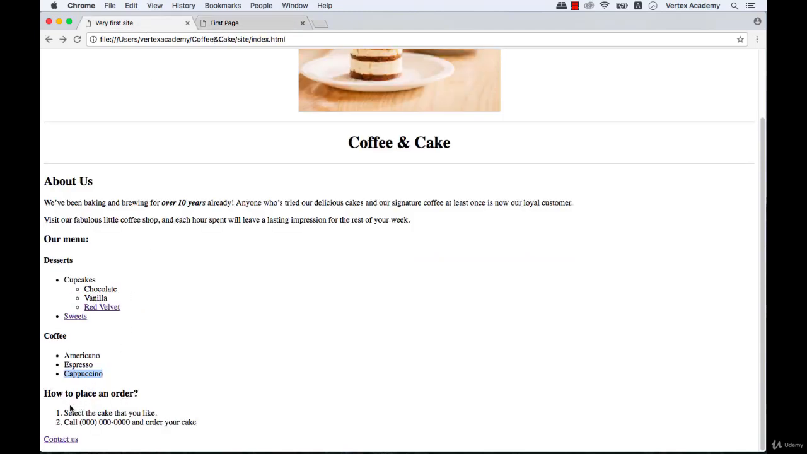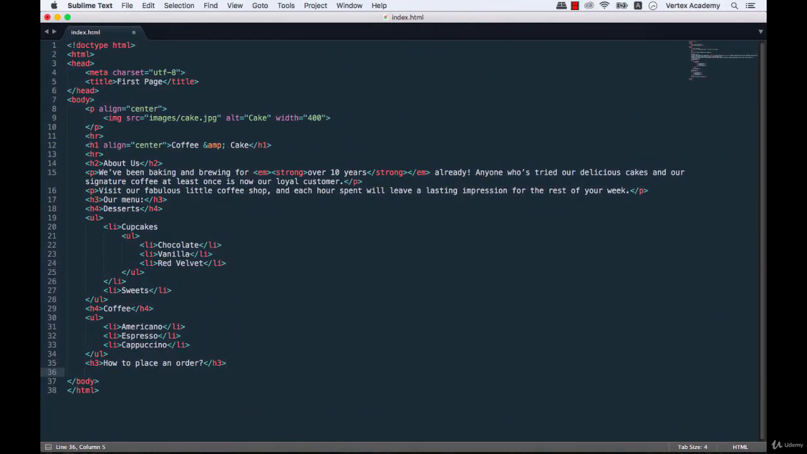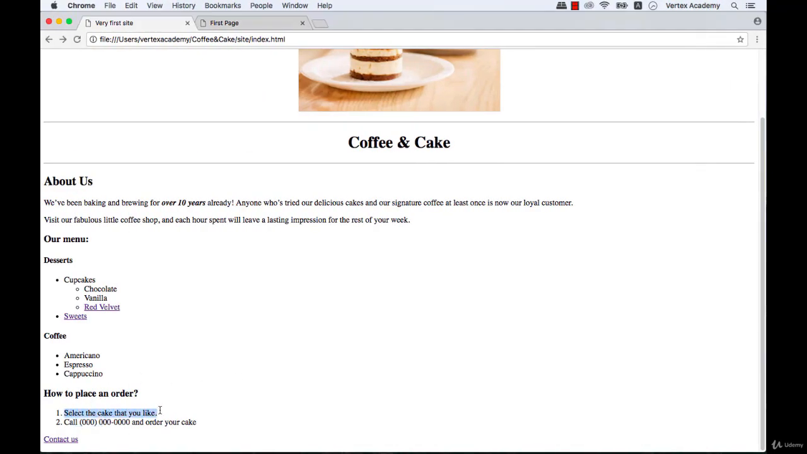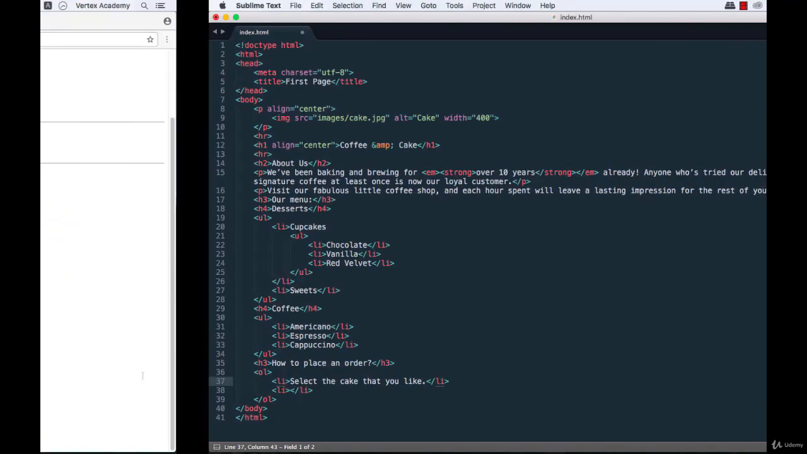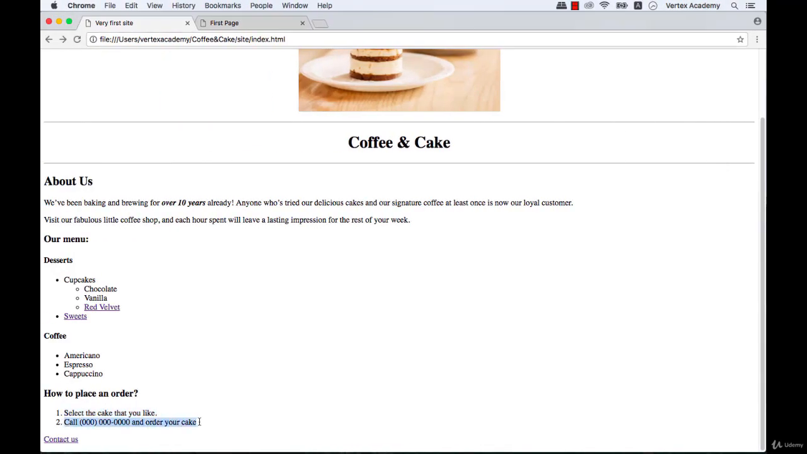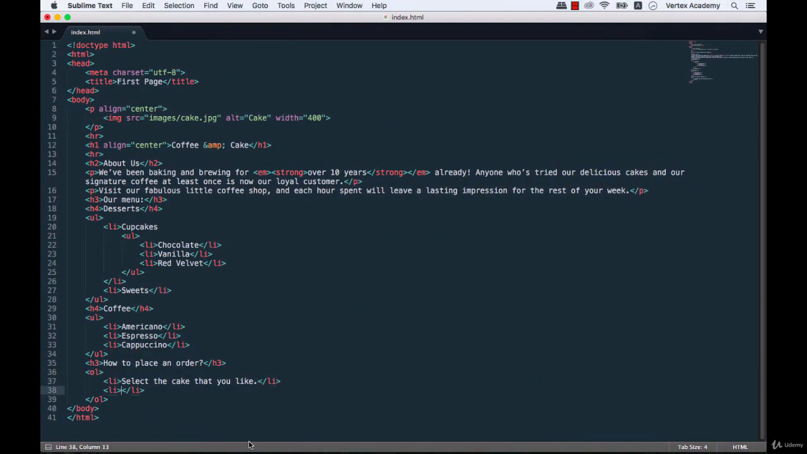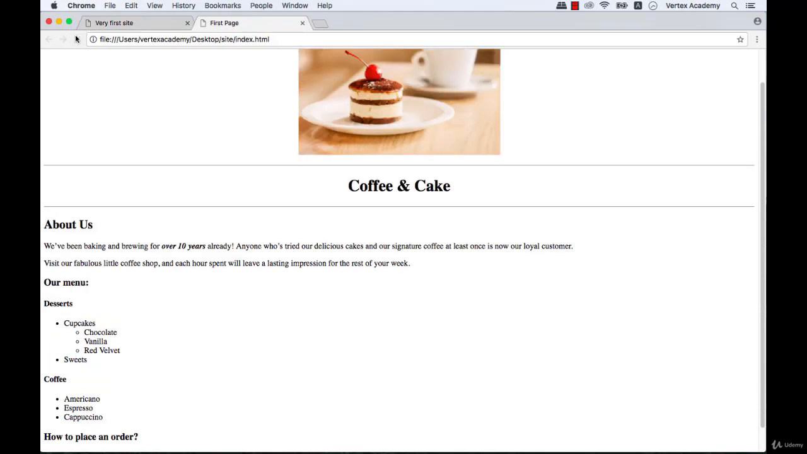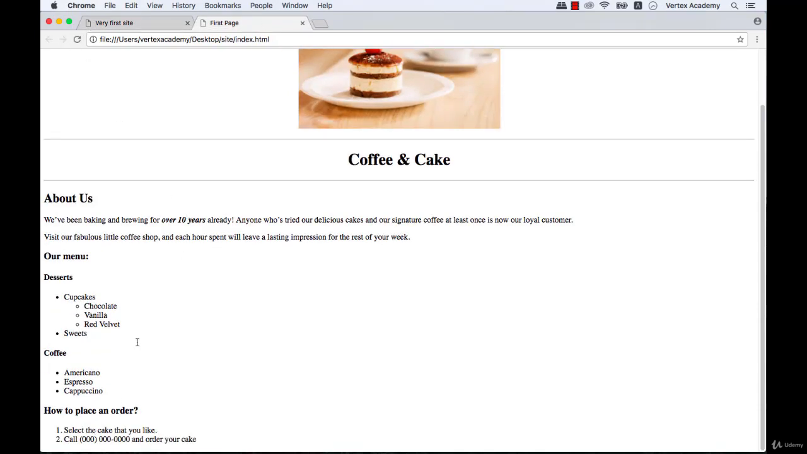Next, this time we've got an ordered list under how to place an order. It doesn't use the bullet points, it uses numbers because it's an ordered list. So we create an ol tag. And then 2 list items. Here we have select the cake you like. And then here we have the phone number. Everything works.